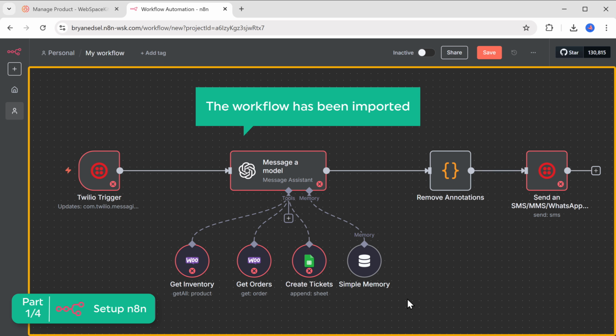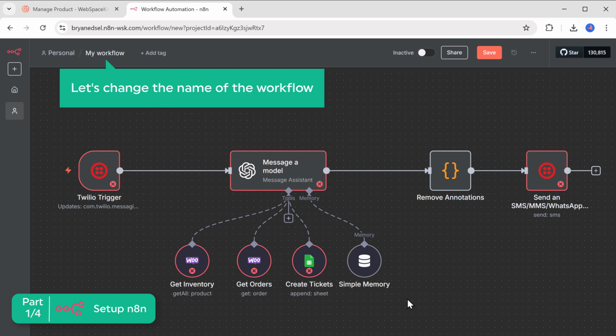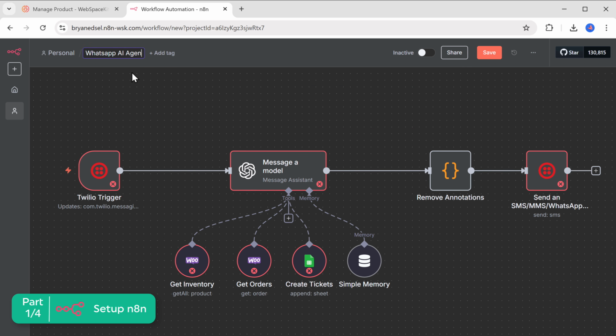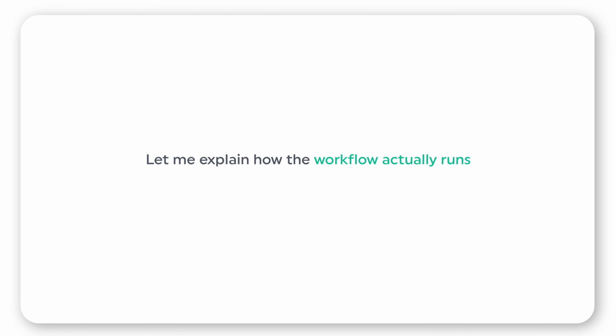And as you can see here, the workflow has been imported. Let's change the name of the workflow. Let me explain how the workflow actually runs.